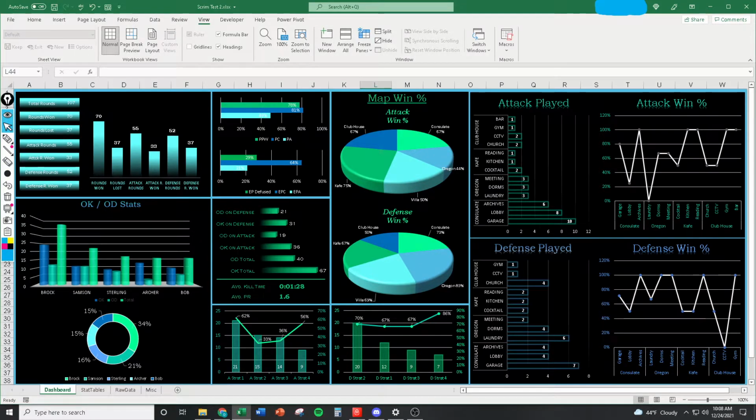right? So then for attacks, they attacked Consulate. Out of all their attacks on Consulate, they were 67% successful. Like I said, all fake data. And then same thing for defense here. So that's what that table is, very basic.